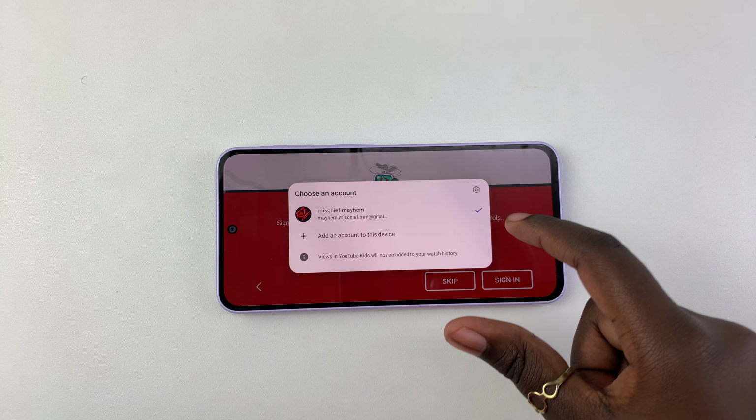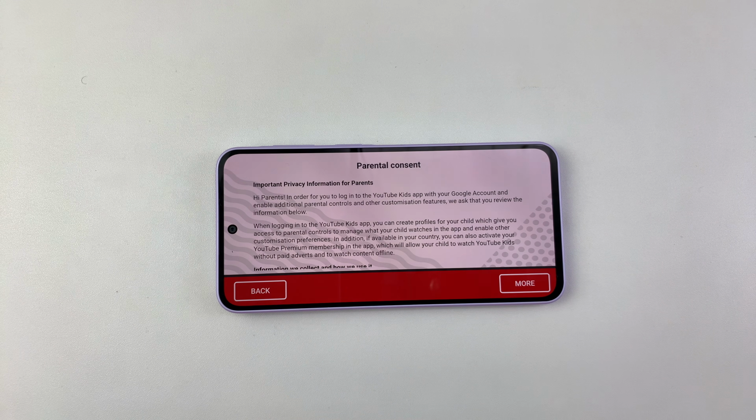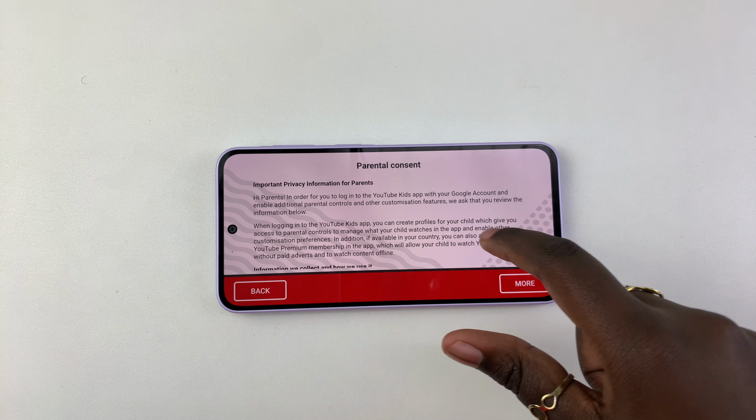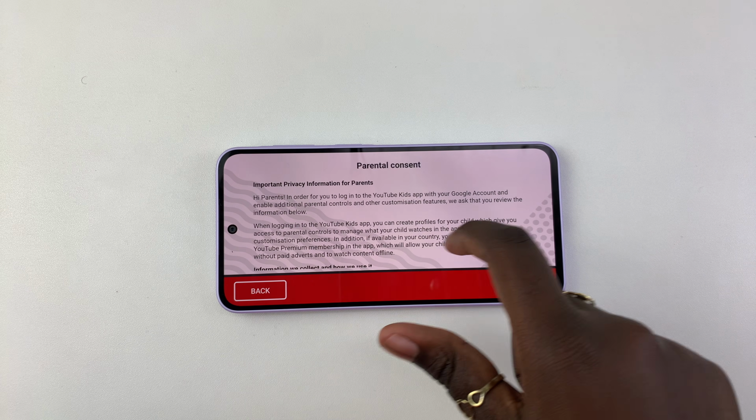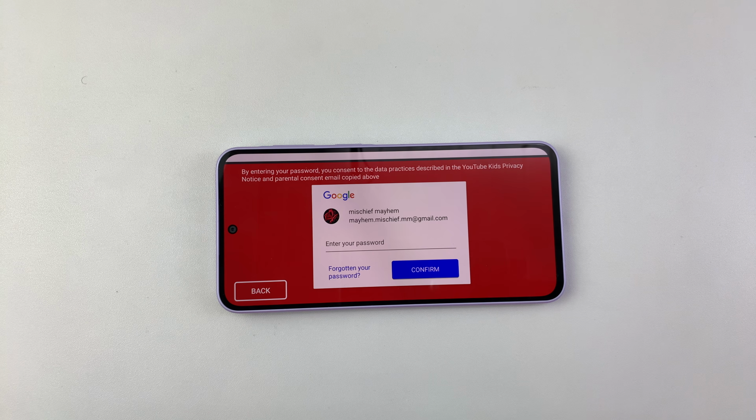So any account that's currently on your device, go ahead and select it, and then tap on Sign In. From here, you want to read through the parental consent. So this is the privacy information needed for parents to read through. When you scroll all the way down, you will be prompted to enter in your Google account password to confirm. And then just tap on Confirm.